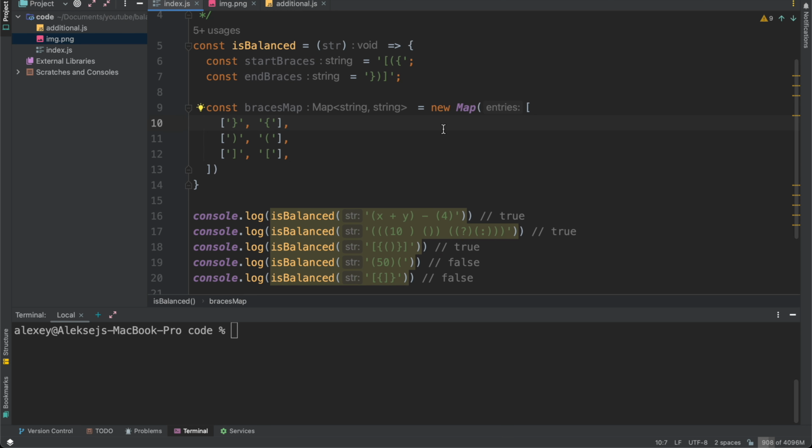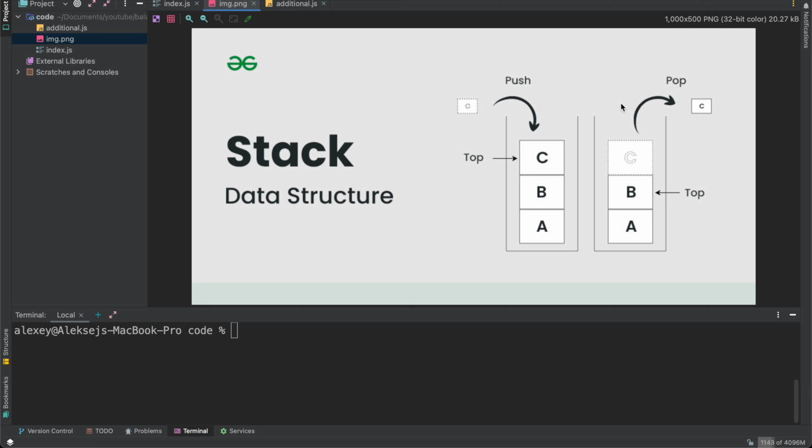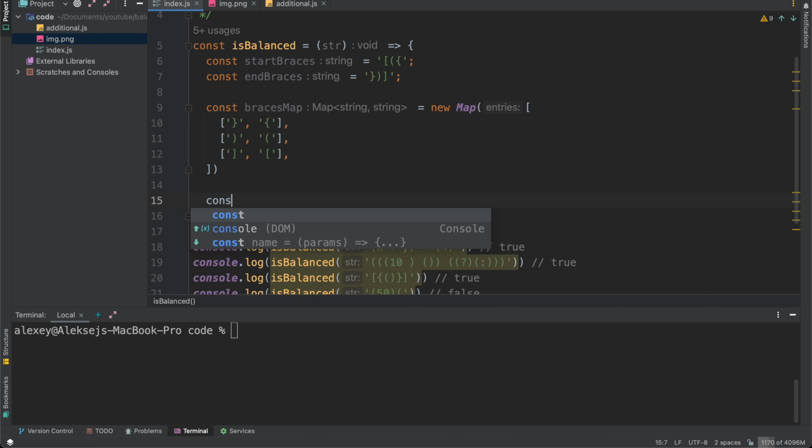Why am I using a map instead of an object? Yes, you can also use an object, but if you are not going to transform data into JSON, you have to use a map because it's faster than regular objects. Then let's create a stack, so it will be an array. So const stack equals our empty array.